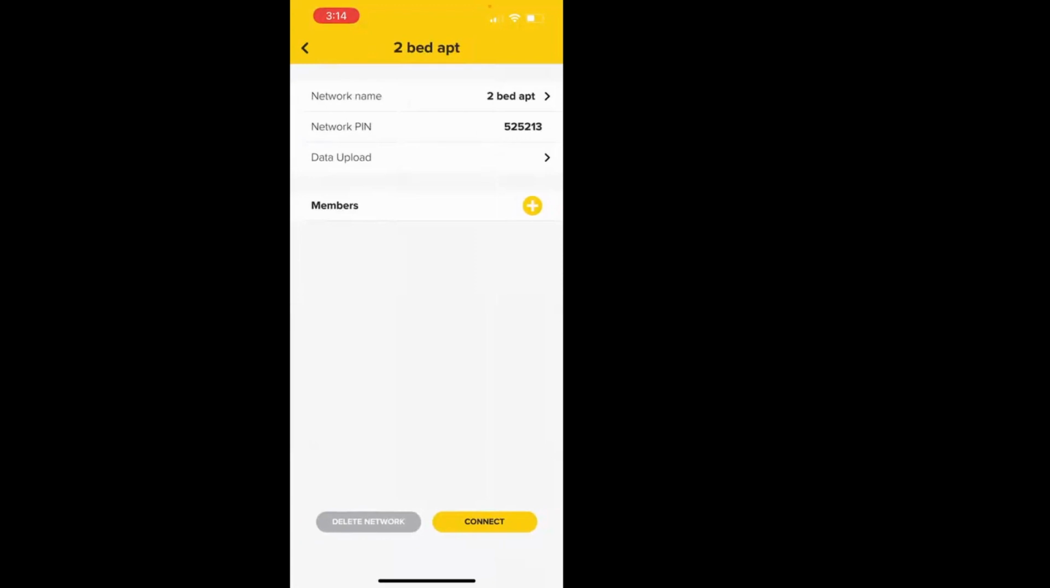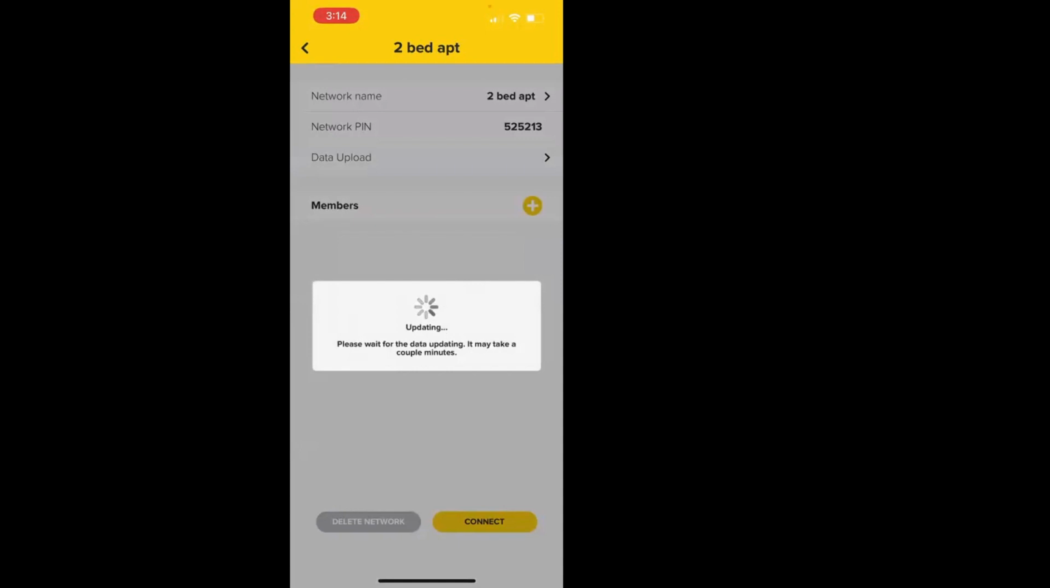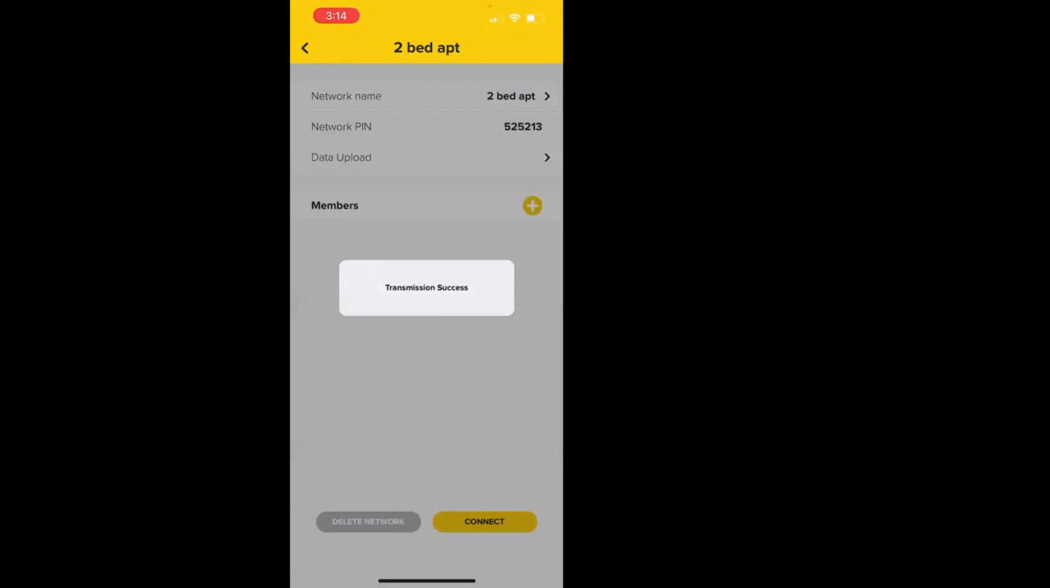Now we're brought to this screen. So in this particular case, I do wish to be able to access and grant permissions later on. You can do this at the end of creating your mesh network and adding devices, but in this case, I'll do it at the start. By enabling the data upload, you can use add member for remote sharing or add gateway for remote control and voice control. But you need internet connection if you want to add new devices in the future. That's just a recommendation for you to keep in mind if you're modifying and adjusting the network after it's been commissioned initially.